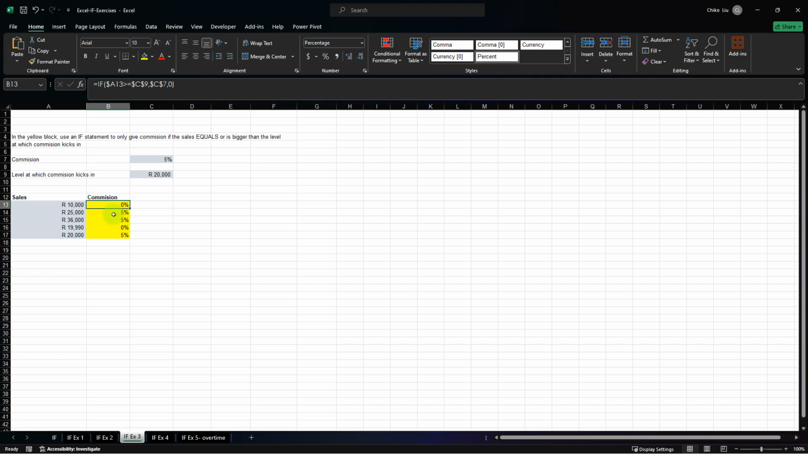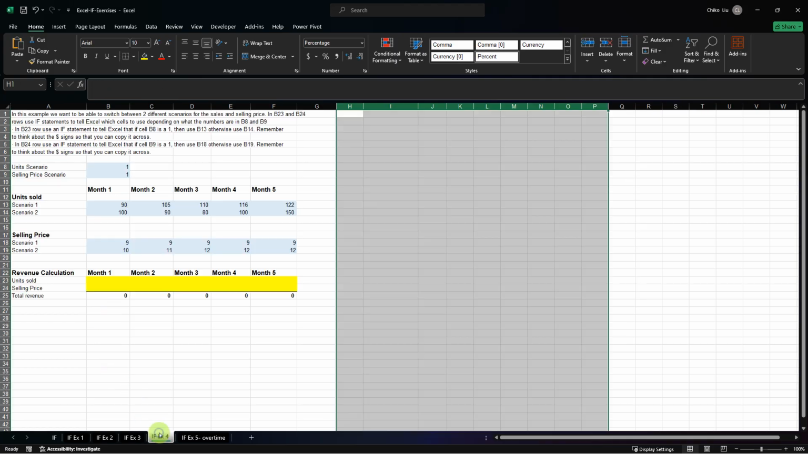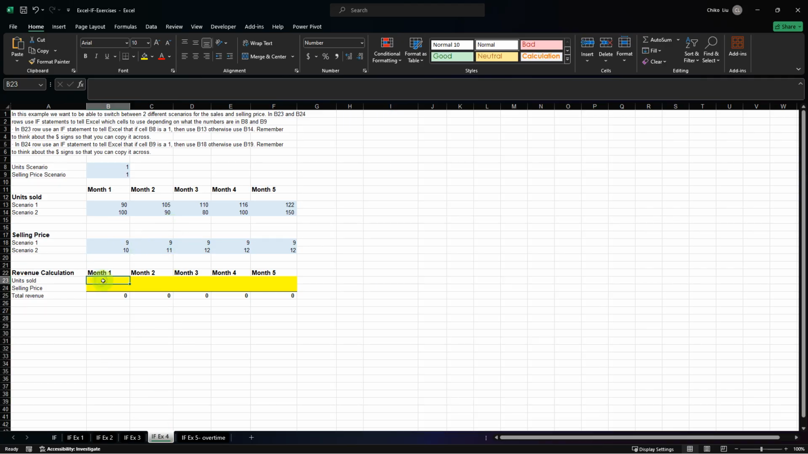Well, you have to actually put a number since this is just percentage, right? So I think only one person got this, and it's just an application of absolute cell referencing. So in the example, we want to be able to switch between two different scenarios for sales and selling rating.